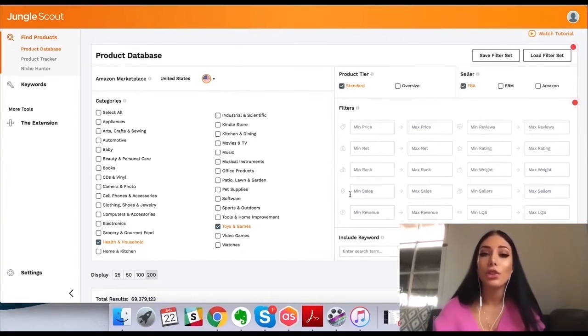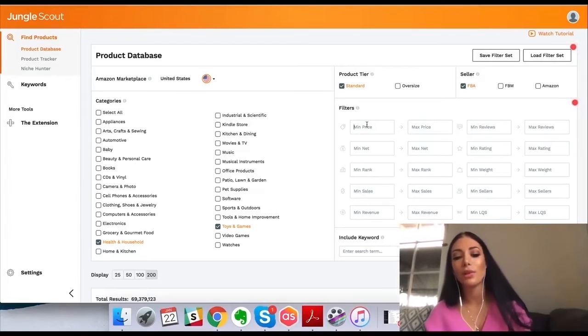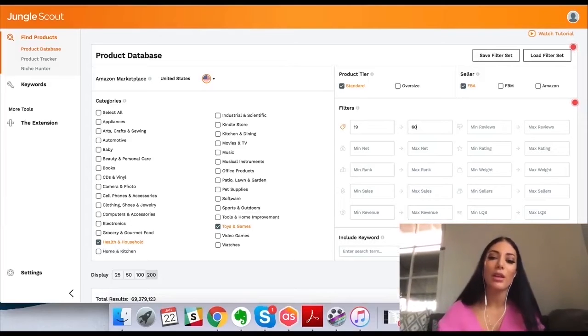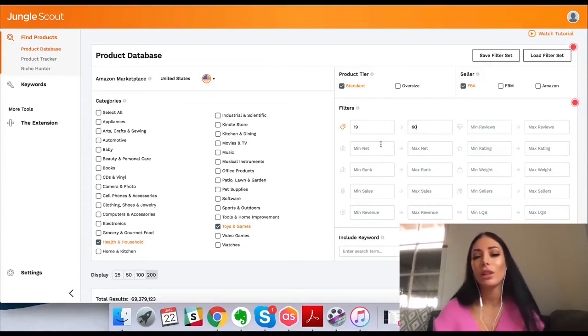So depending on how you want to do your product research, depending if you took a course or whatever you want to do, you might have some filters that you want to input here, and you can also save the filter. So for me, I want my minimum selling price to be like $19. And for my max price, I'd want it to be a maximum of $60. It really just depends. I'm just kind of making up some stuff right now.